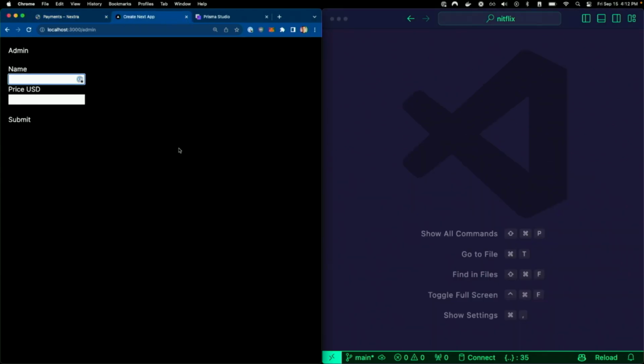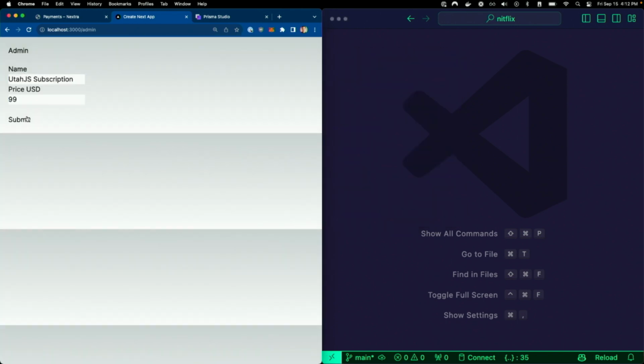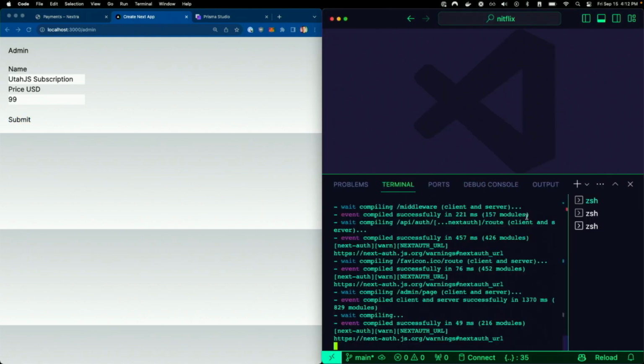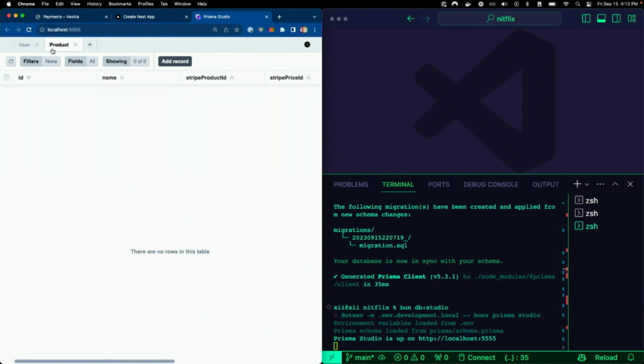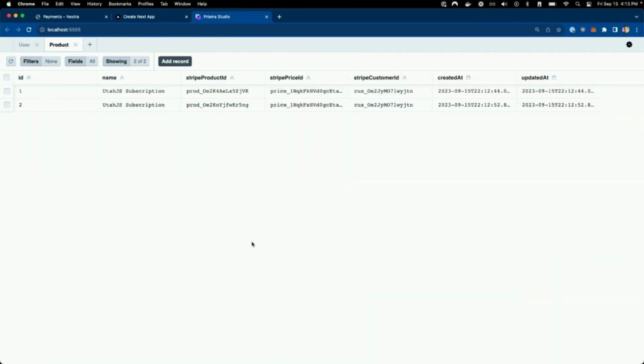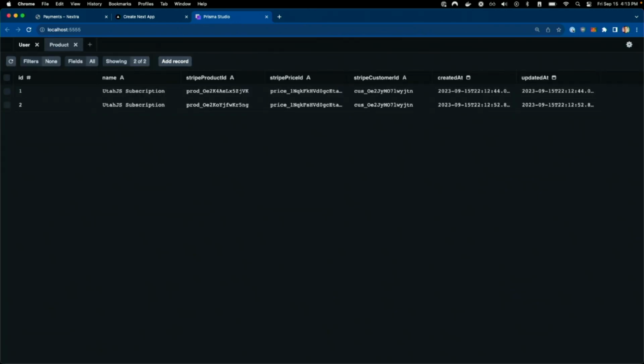Actually, if we wanted to, let's just test this first. Test that this backend's even working, or that the product could actually be created. I think we just created two. Yeah, we did. Cool. So what's important here is that we've got these Stripe price IDs. So it did hit the Stripe API.